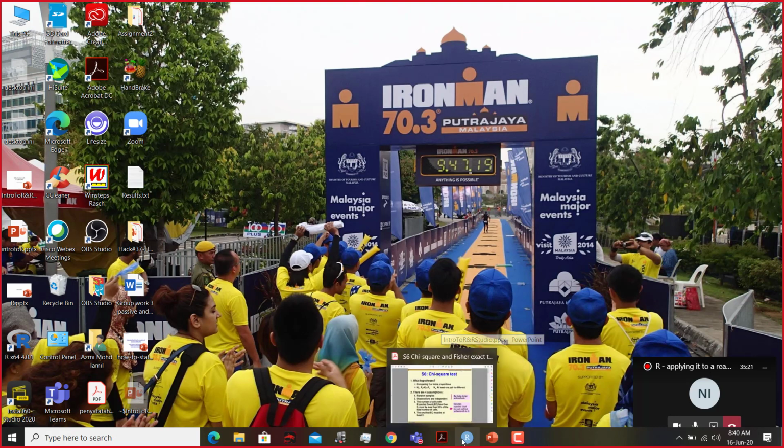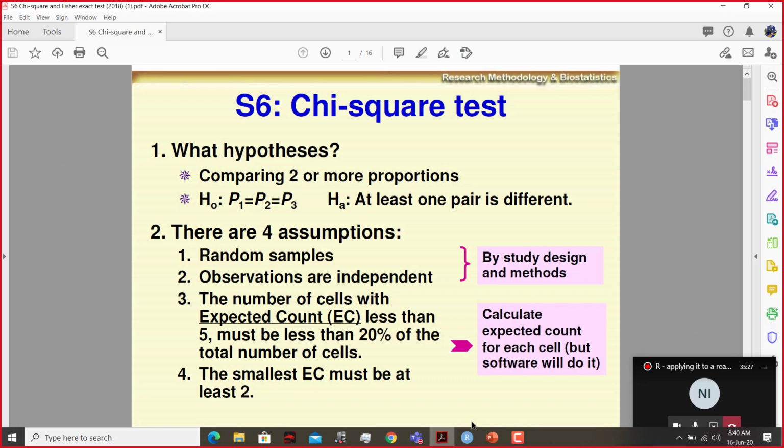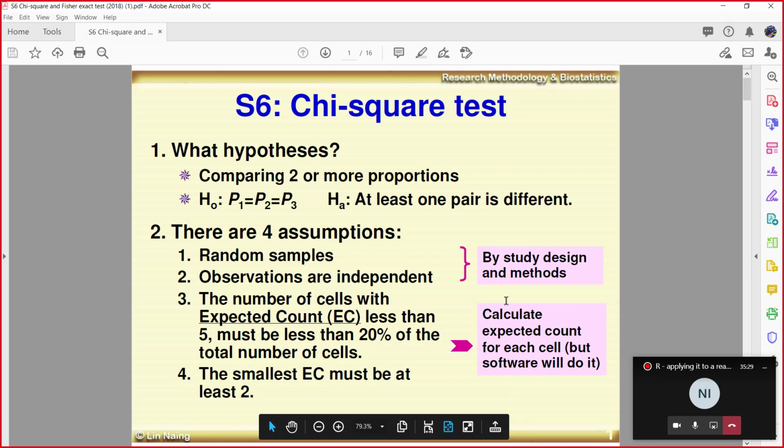Alright. Dan insyaAllah yang CBE Khamis ni kita akan buat dry run. Okay. Next one is how to do chi-square on R.